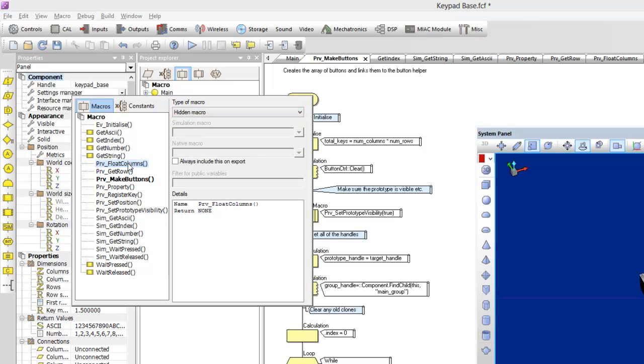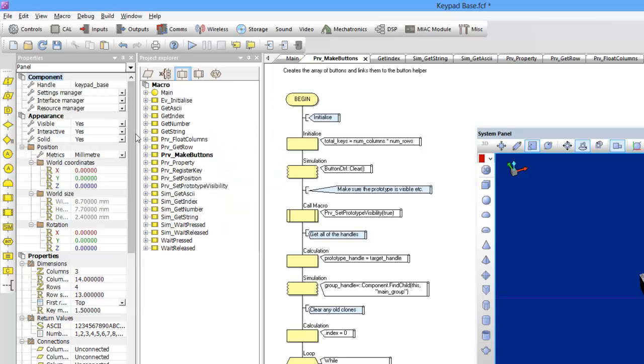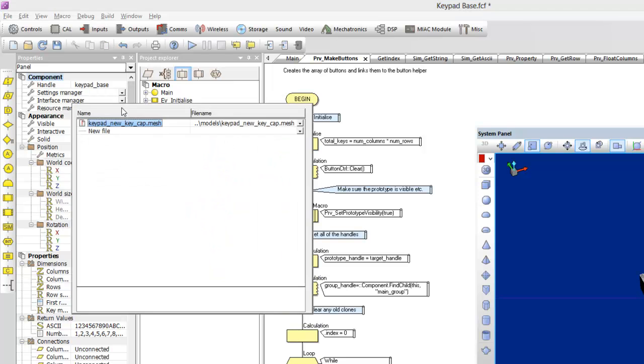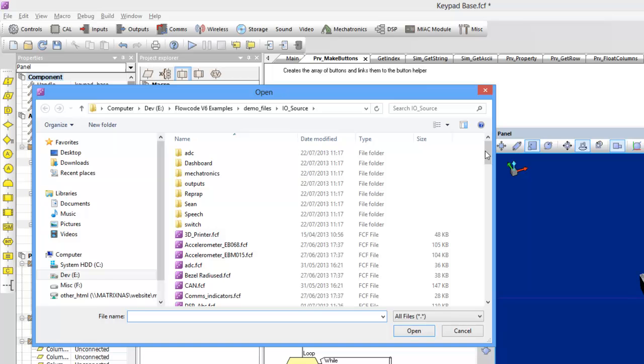The final type of macro you can specify is an embedded macro. This is an advanced feature which lets you assign a macro to already existing embedded code to allow you to simulate that code. Okay, let's move on to the final manager, which is the resource manager. This allows you to add external resources to your project, such as meshes and bitmaps. To add them, you simply click on the down arrow and browse to the resource you require.